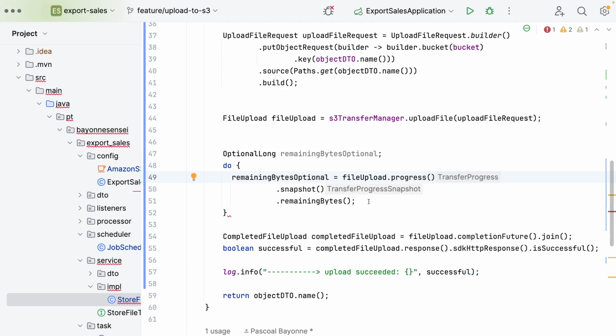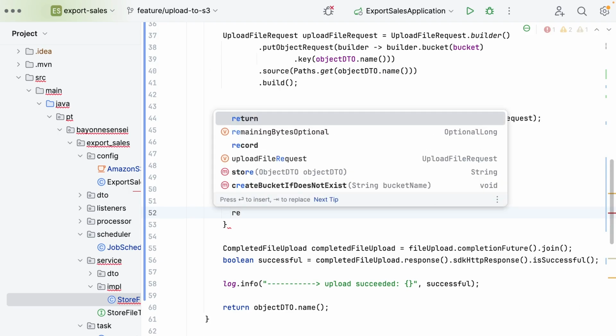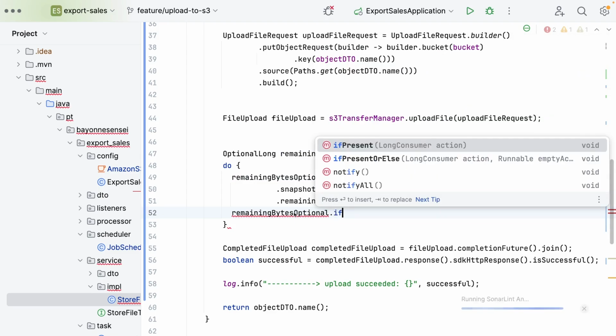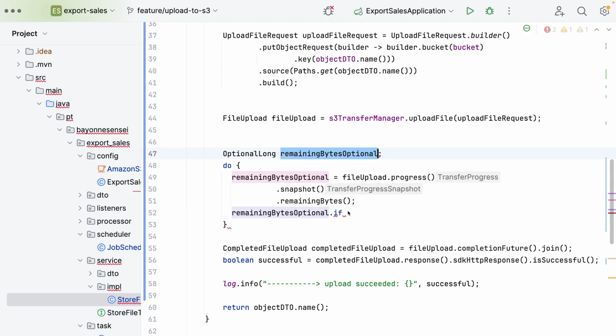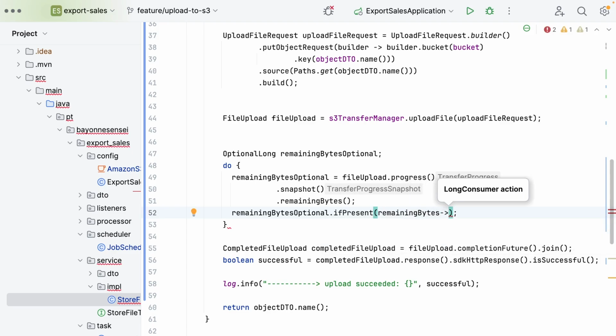So now that we have here our do, what we are going to do is print. So let's see if remaining, so it's something like that. As it's an optional, a Java optional, we are going to do ifPresent. So if we still have some bytes remaining to be uploaded, we are going to print it. Let's call it remaining bytes, just like that. And here is the place that we are going to print. For example, let's just use log.info, and let's say just like that, for example.